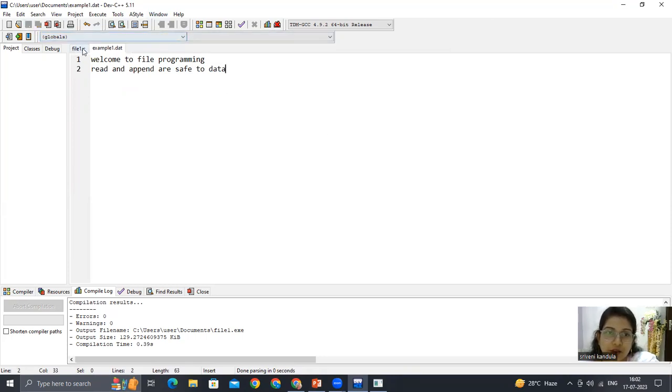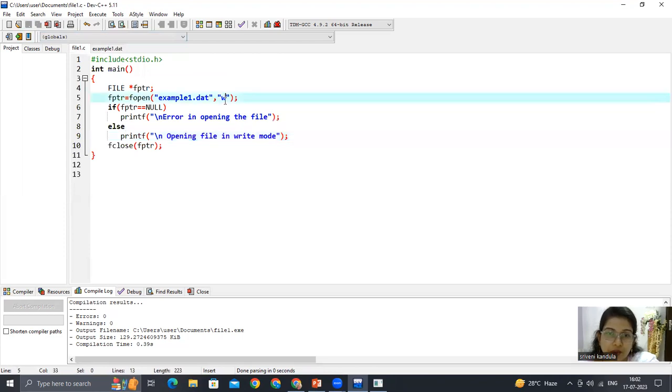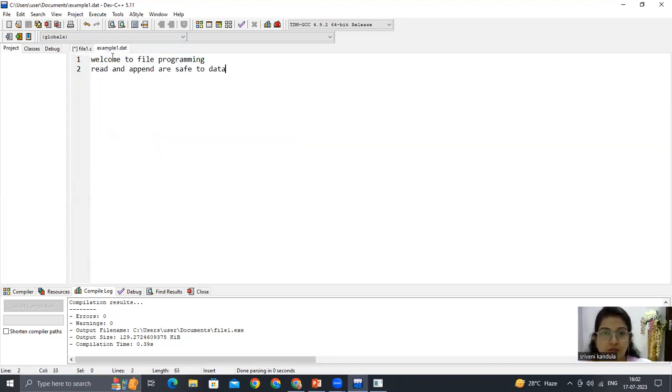So now let's try to open this in R+ mode. My data is saved and you can see my file marker is there at the end. Okay, so reading is allowed. At the same time you can perform writing also in write append mode, write update mode. Sorry, we are working with read update mode, right?